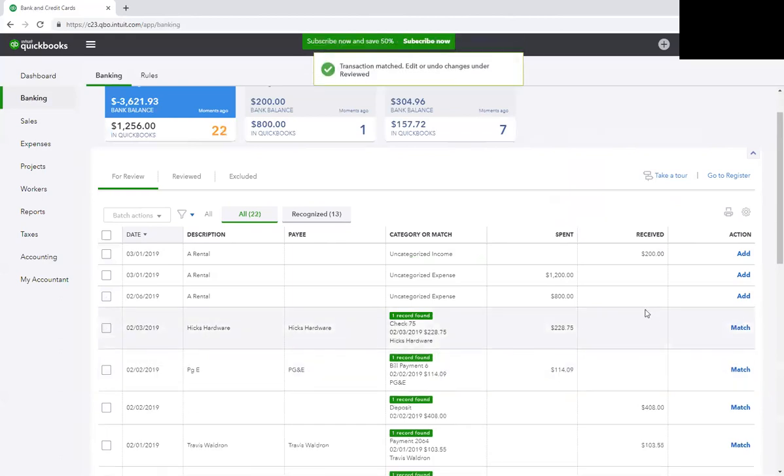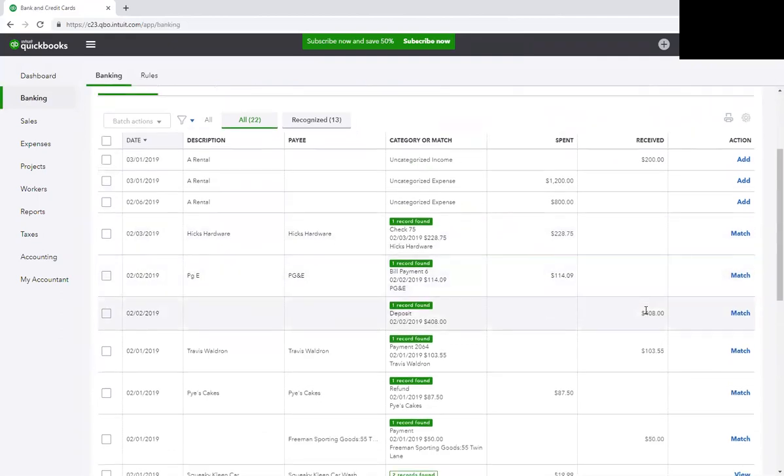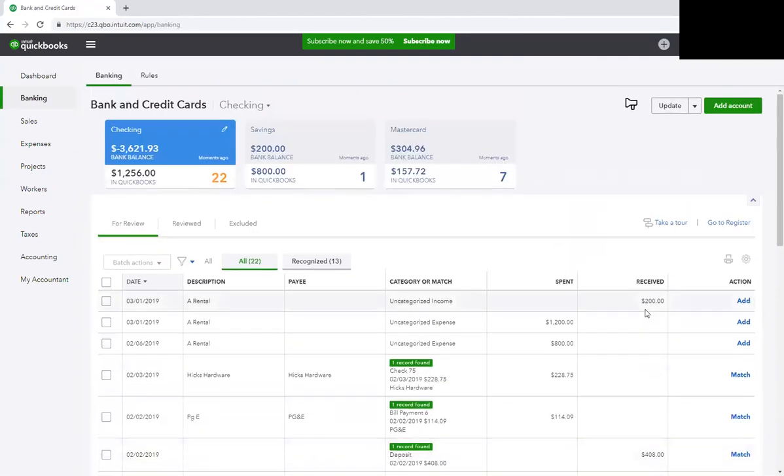So that is a really short tutorial. I go into a lot more detail in my personalized trainings, but hopefully that will help someone understand the importance of setting up your bank feed and using this feature in QuickBooks.